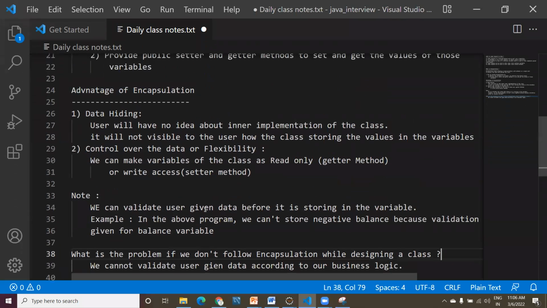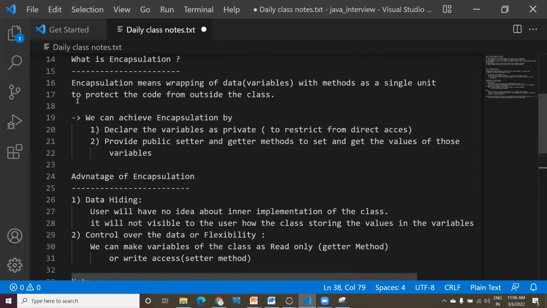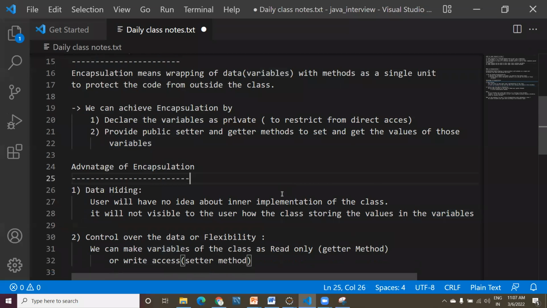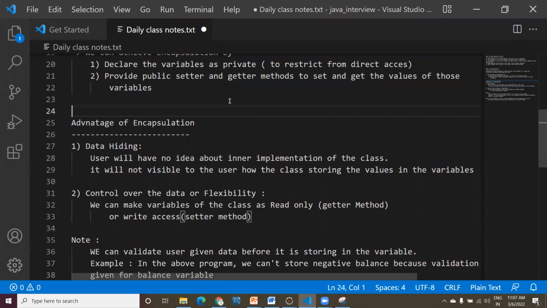So this is nothing but encapsulation. Wrapping of data with methods inside a class as a single unit to protect the code from outside the class is encapsulation. We can achieve encapsulation by declaring variables as private and providing setter and getter methods. Advantage: data hiding and control over the data. In the next video, I will show you a best example, an ATM machine example.